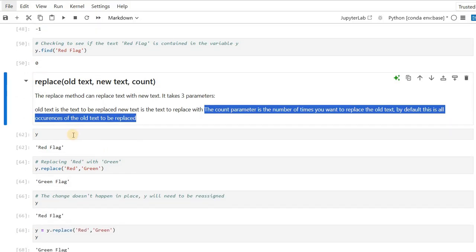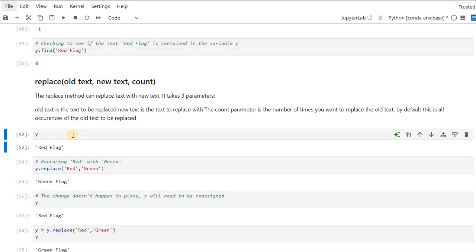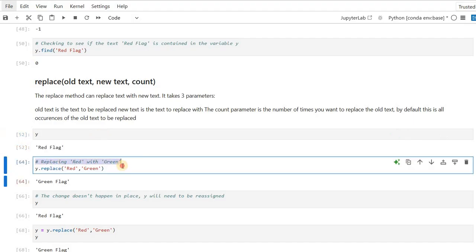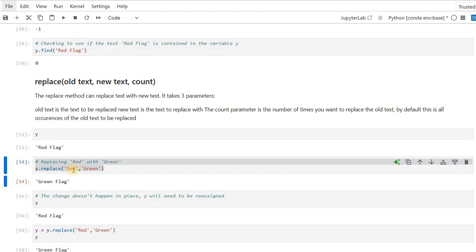Okay. So again, y is already there. If you just press shift enter, y will give you the value of y, Red flag. Now I want to replace the word Red with Green. Then I will write y.replace Red comma Green. Now it will be replaced in the whole string. So you can see that on shift enter, it will give you Green flag.